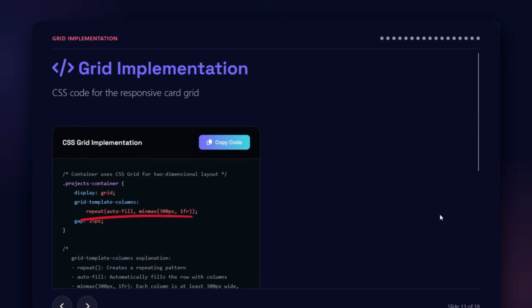grid-template-columns: repeat(auto-fill, minmax(300px, 1fr)). Let me break this down because it looks complex, but it's genius. Repeat, we're creating a repeating pattern. Auto-fill tells Grid to automatically figure out how many columns fit. minmax(300px, 1fr): each column is at least 300 pixels wide, but can expand equally if there's extra space.